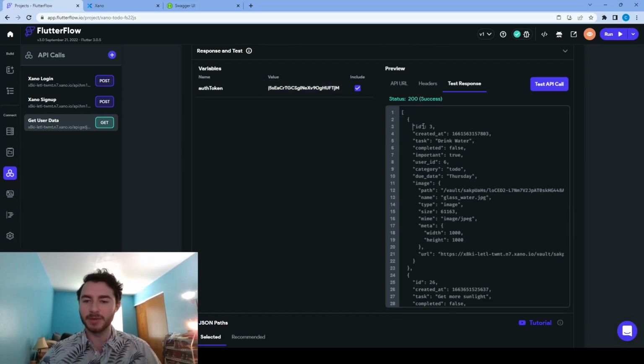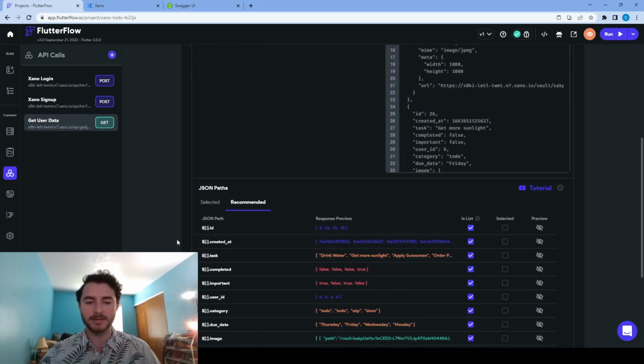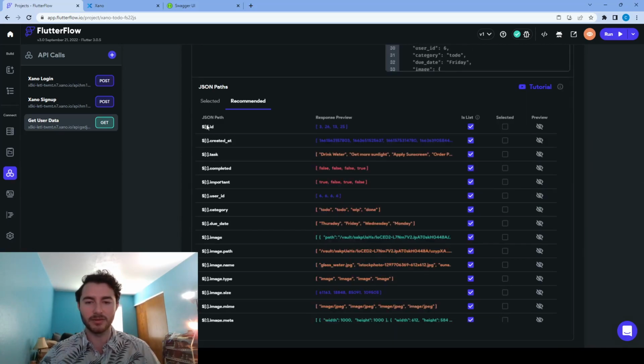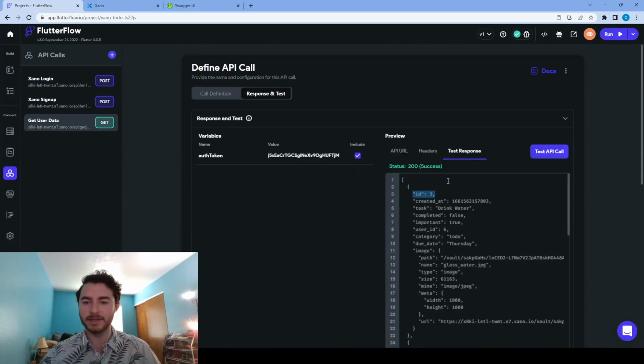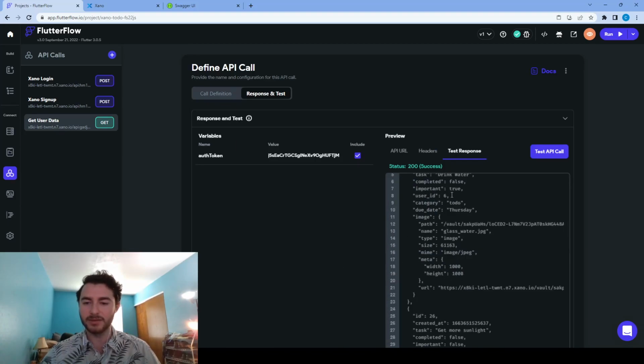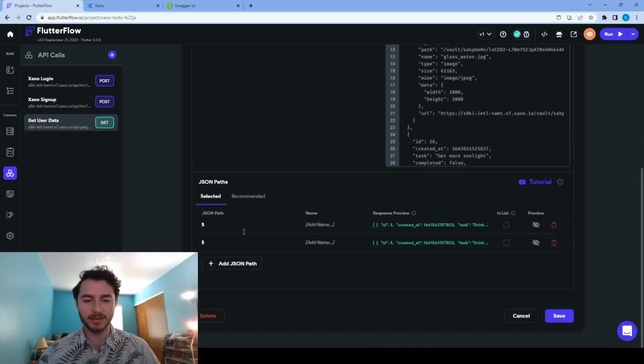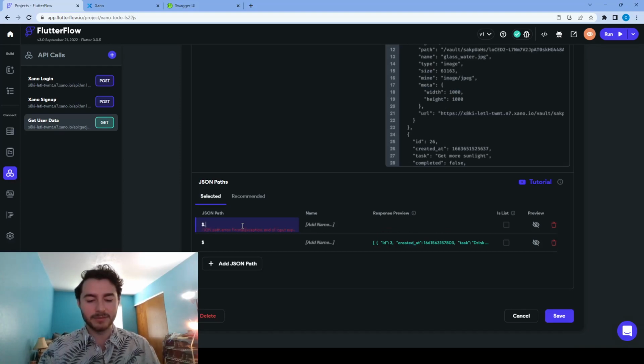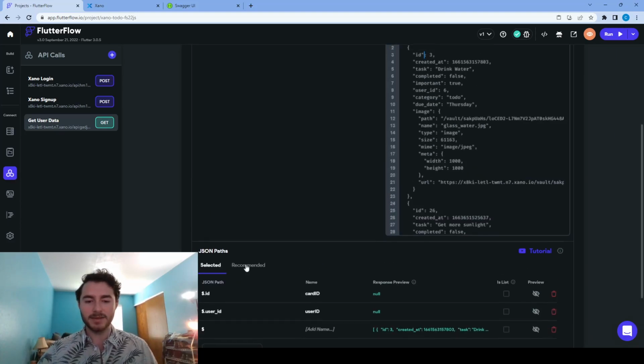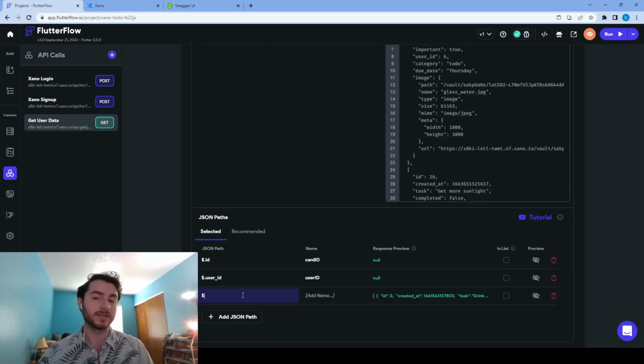So if we look in here, we can see that the JSON paths, all the recommended ones, are right here. And you can see the ID is related to the ID of the card. We have user ID, category, and there's going to be about 5 paths that we're going to need. So I'm going to start with an easy one, .id. And this is the card's ID, so I'm going to call it card ID. And the next one's going to be user_id, and it'll be called user ID. And these next 3 are going to be a little more complicated. They're going to actually handle some logic.